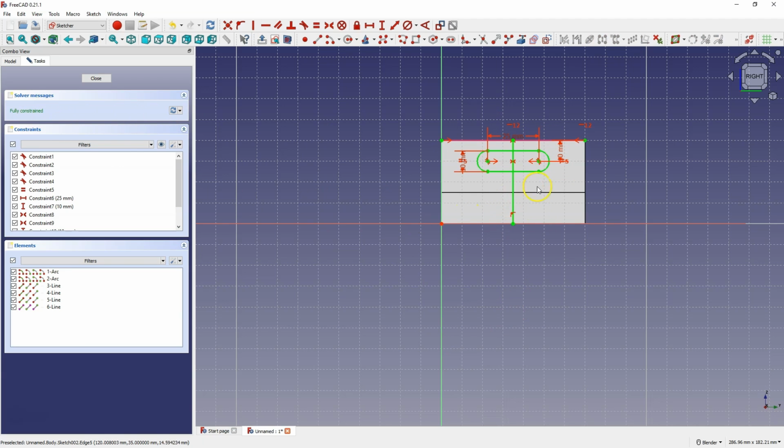The geometry has changed its color to green. But this sketch is wrong. Sketches in FreeCAD cannot intersect, and we cannot use such a sketch for another operation. This line is just an auxiliary geometry. We created it just to have a line of symmetry here, relative to which we can place the slot. And we can change this line to a construction line.